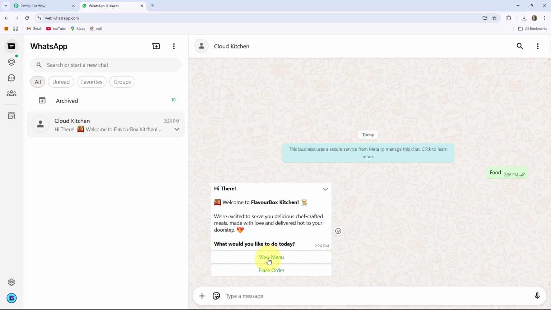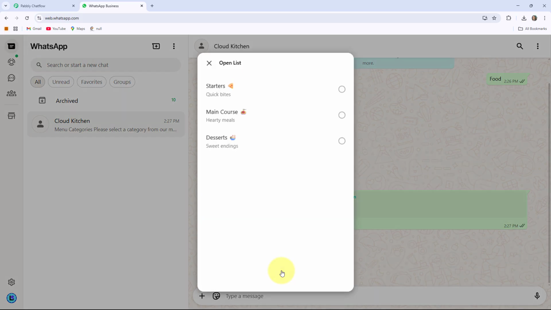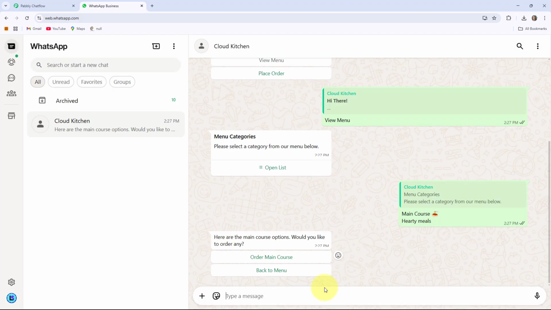If I click on view menu, then you can see it will respond to me like this while providing me one menu category box including one button, that is open list. If I click on this, then it will provide me the list of available dishes in this Cloud Kitchen, that is starters, main course and dessert. If I click on main course, then it will respond to me like this while providing me two options, that is order main course and back to menu.